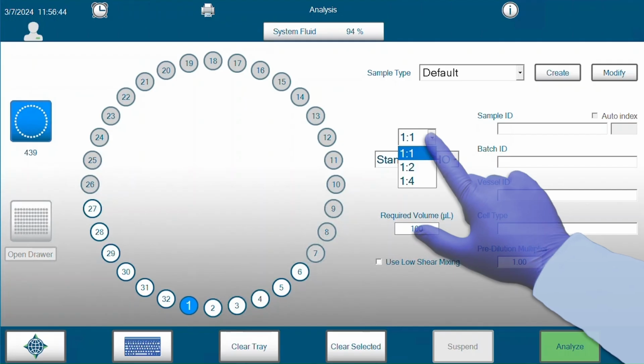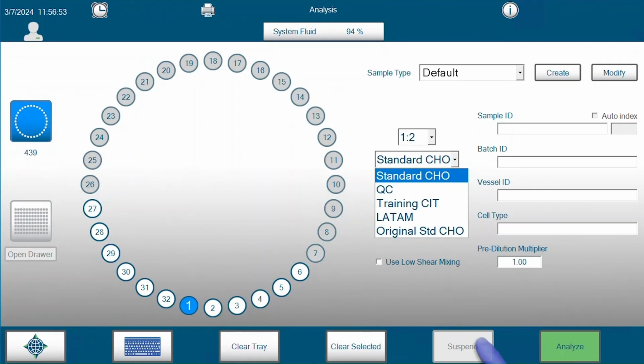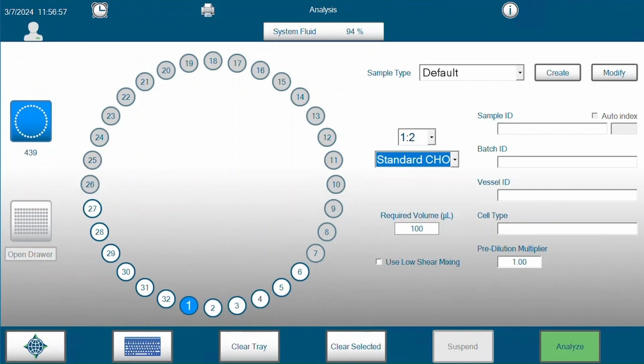You can select an onboard dilution for the analysis. It is important to select the appropriate cell inspection type to ensure accurate cell counts.